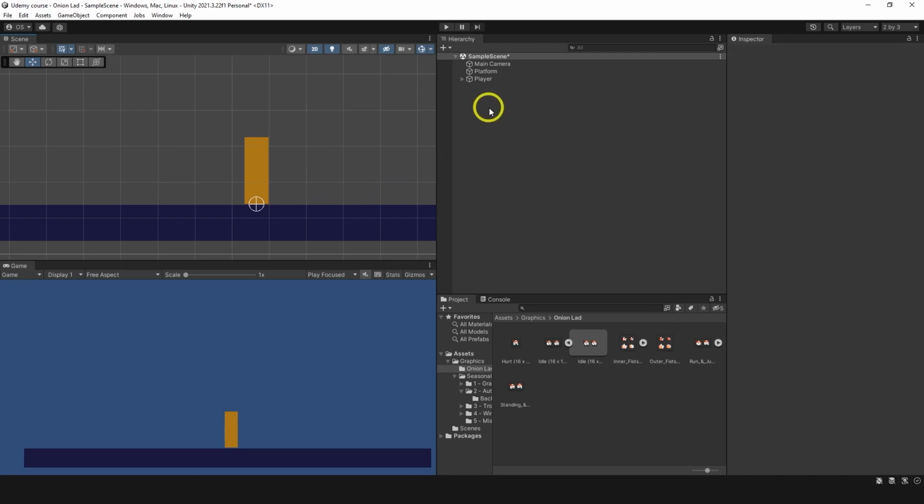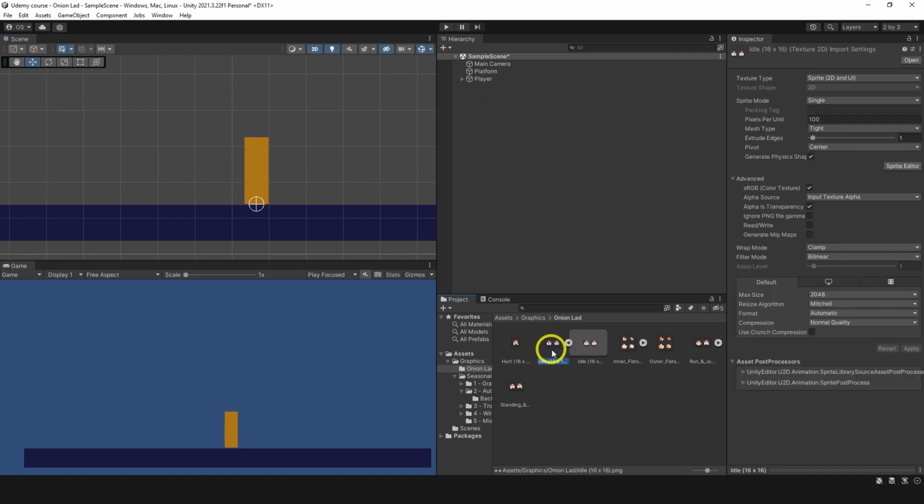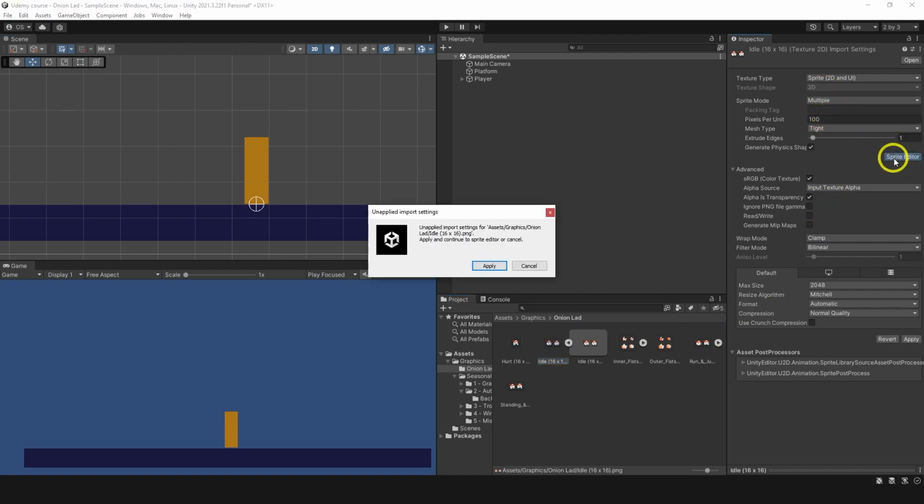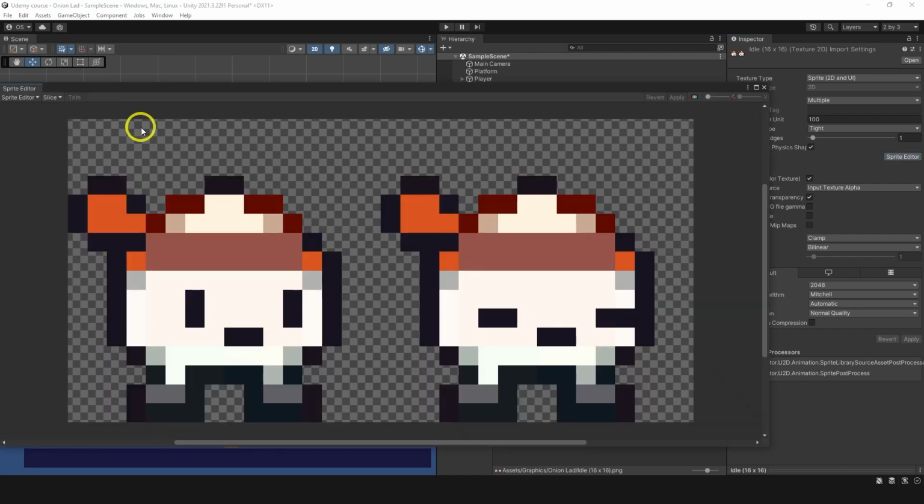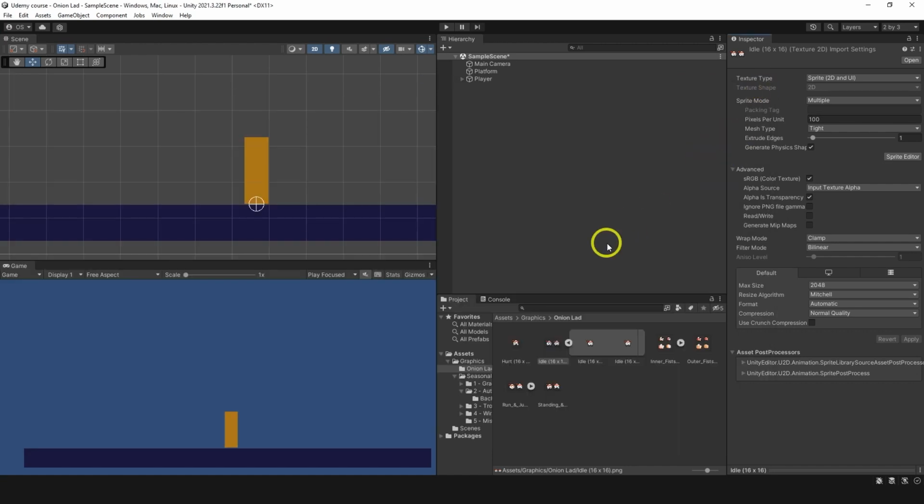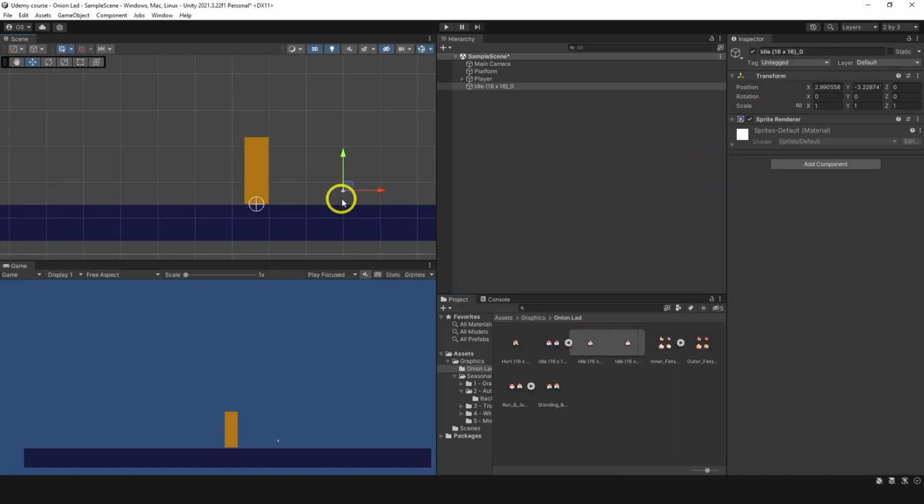So what we can do here is take this sprite sheet. First of all, choose multiple, go to sprite editor, and hit apply. Here we can slice, type grid by cell size, and I think this one is 16 by 16. I'm gonna slice it, hit apply, and drag one of them to the scene. Now I have only one sprite, but still it is very small. It is happening because of the pixels per unit we're using.